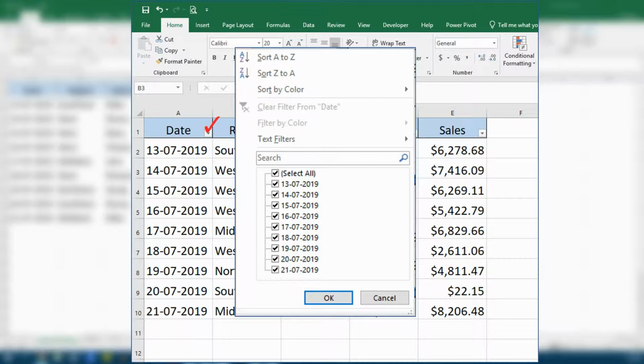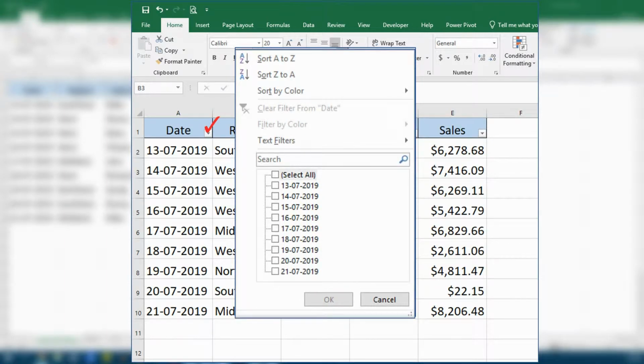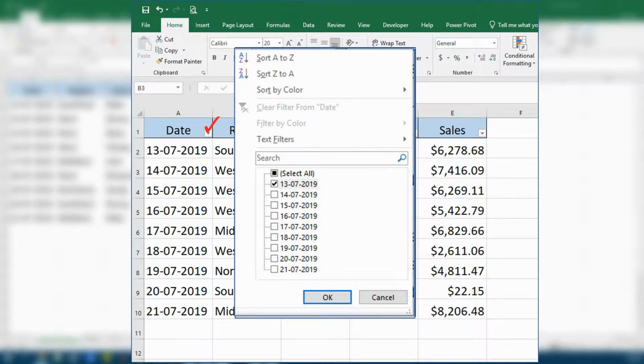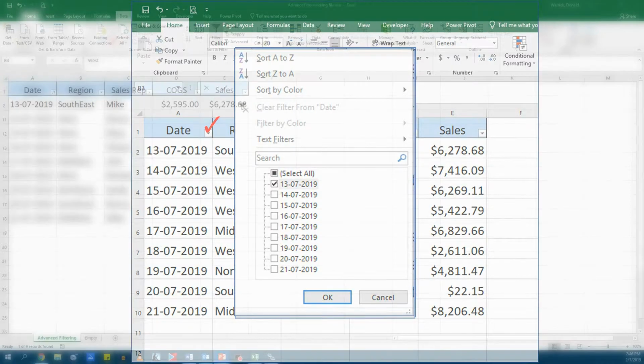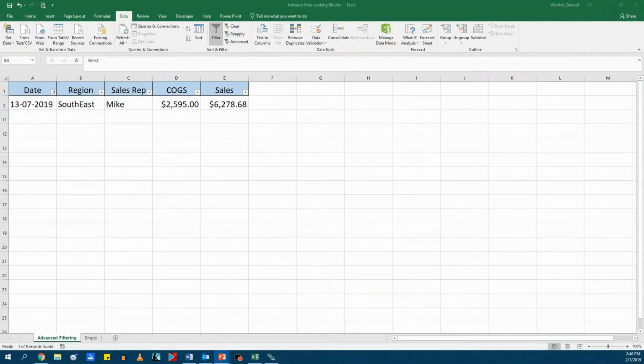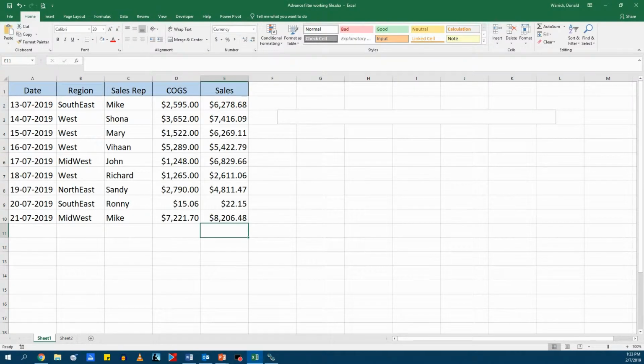Let's select a date to filter for. Remove the check marks by clicking on the first box, Select All. Next, select just the first date and hit OK. Now the only data displayed is the data we filtered for. To remove the filter, click on Clear. Now let's move on to Advanced Filtering.